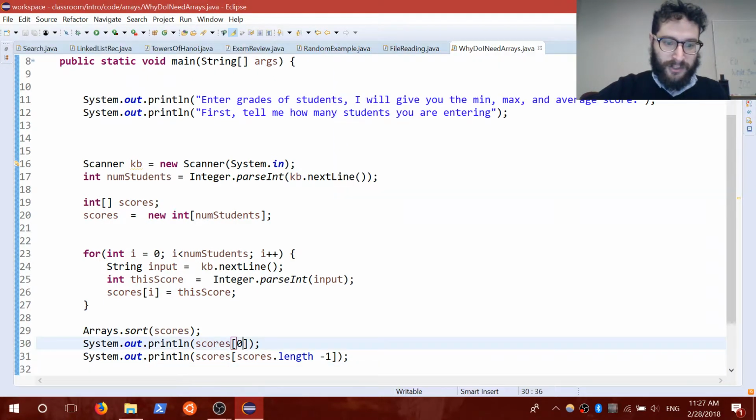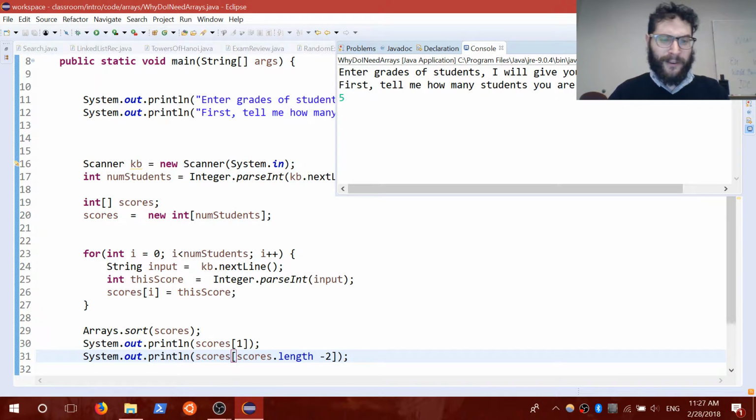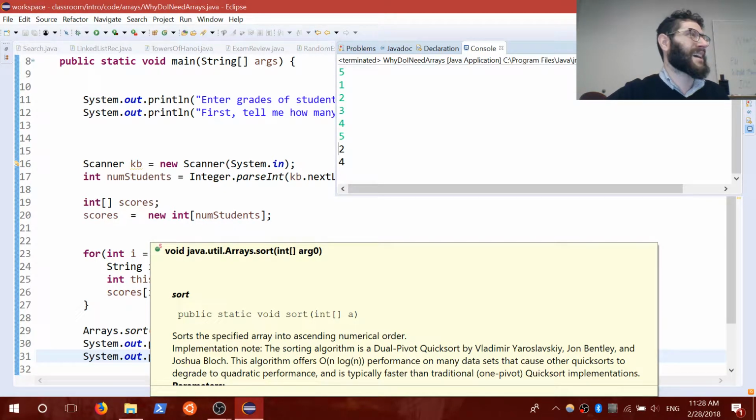If I switch the 0 to a 1 though, and this to a -2, and I tell it I want 5 scores, and we put in 1, 2, 3, 4, and 5 for our scores, it's going to print out 2 and 4, which are basically our second lowest and second highest scores, respectively. So now that I'm storing this data, and sorting it over here, that's pretty nice. I can do a lot with this.